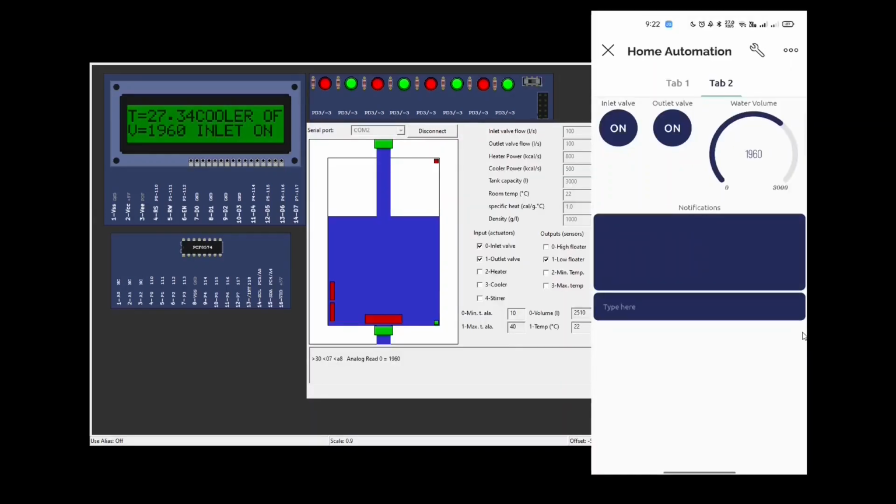The water volume is displayed on the LCD. The capacity of the water tank is 3000 liters. To control the flow of water into and out of the water tank, we are using inlet and outlet valves respectively. When the water volume reaches 3000 liters, the inlet valve closes automatically. The outlet valve will work until the water level is 2000 liters.